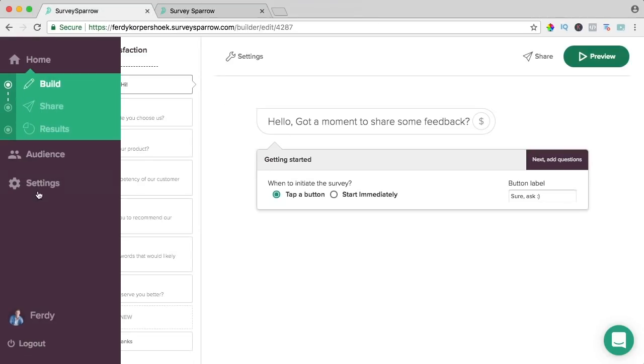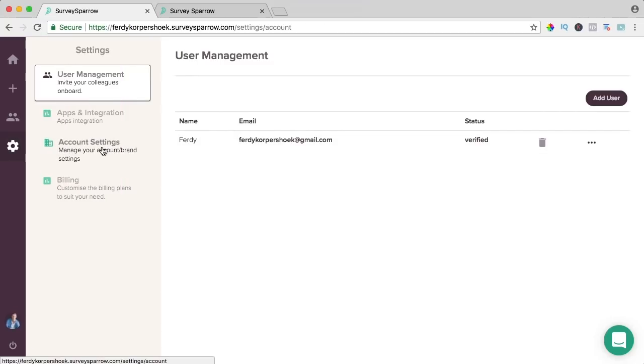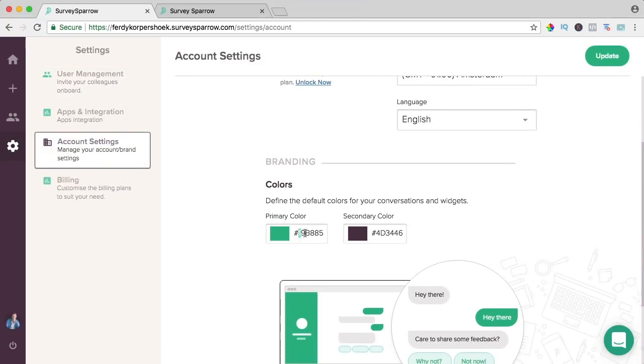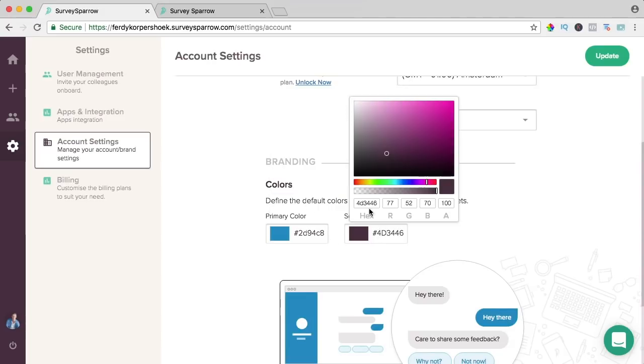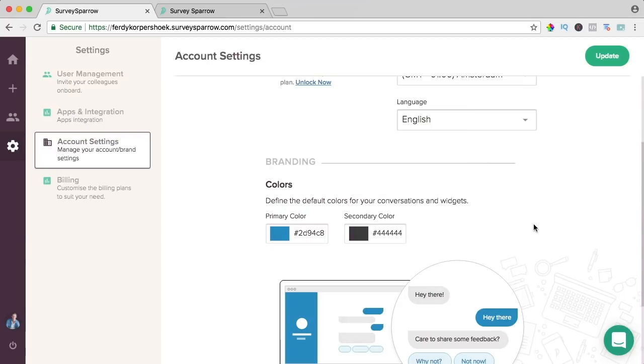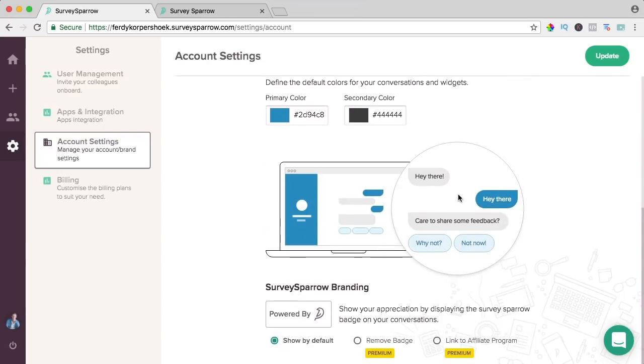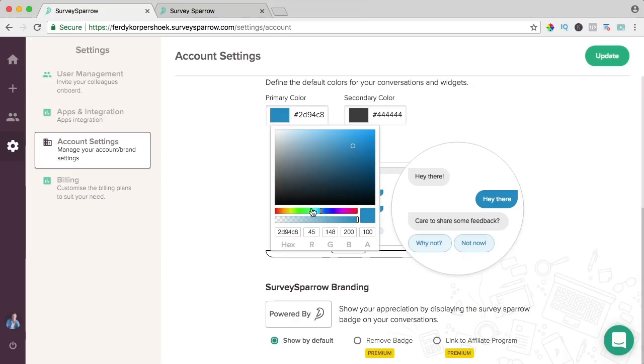So I go back to settings, account settings, and here I change the color. My primary color is blue, this one. My secondary color is gray, like that. So it will be like that. So if I would change this color, you will see the change immediately.